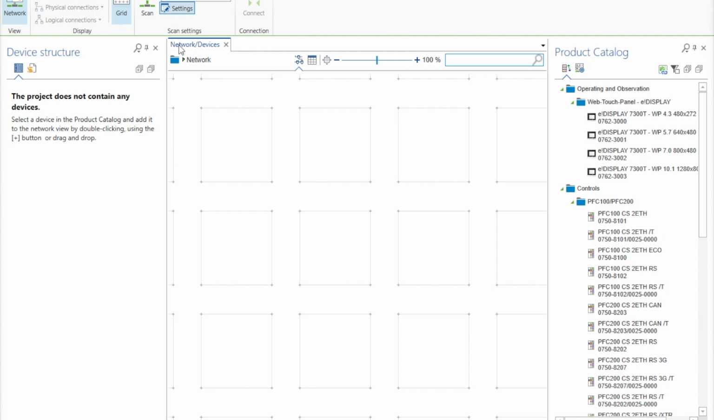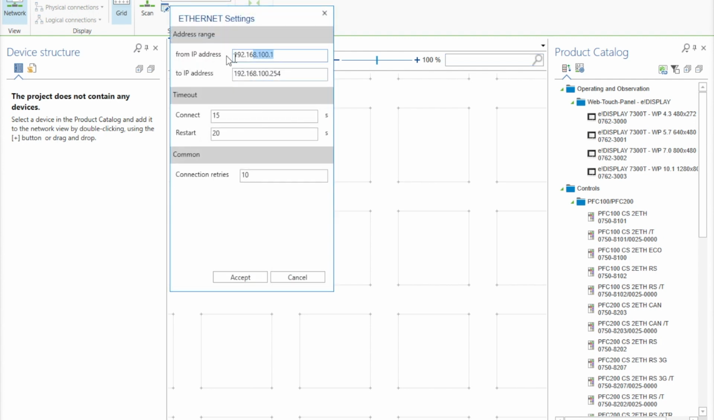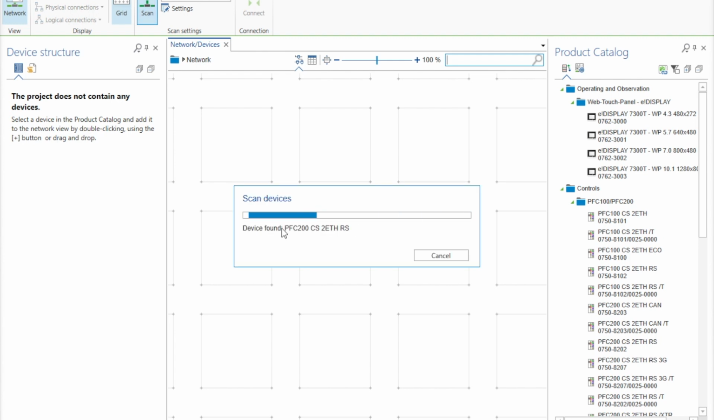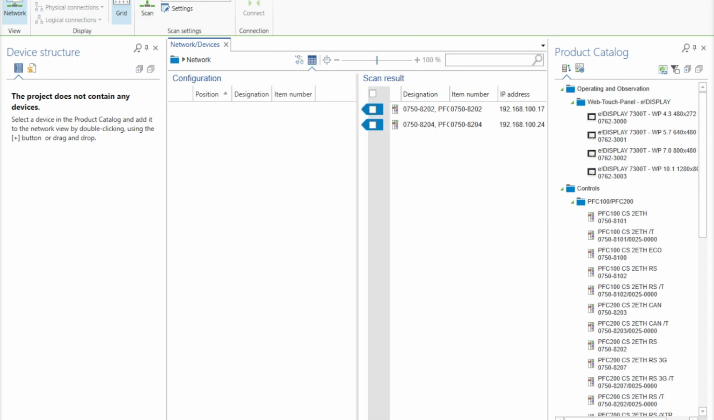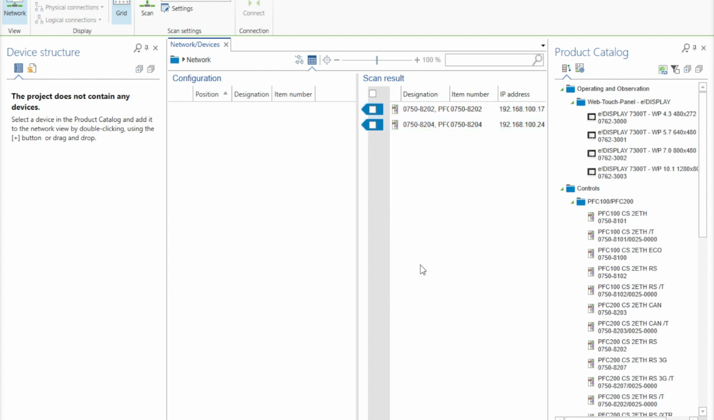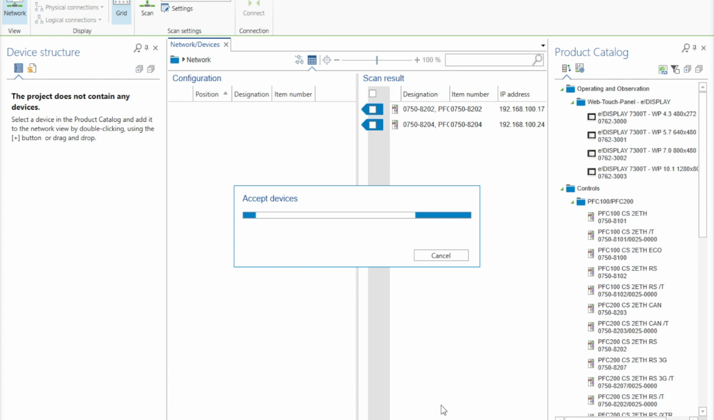So first we'll go to settings and we'll make sure that our IP address range is set. Once we accept that, we'll click scan and we'll scan our network for existing controllers. Now when this is complete, you'll see that it returns both controllers, the 8202 and the 8204. We could select either one of these, or we can just select all, which we'll do here.